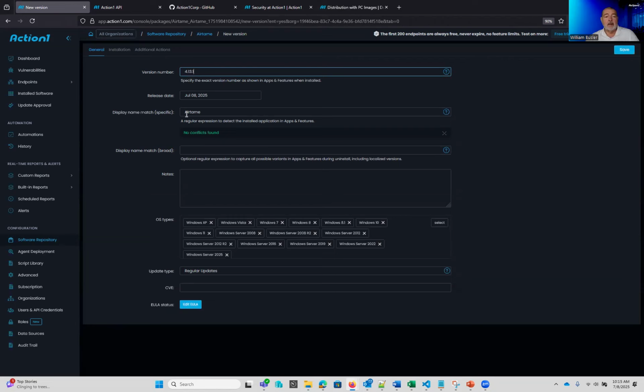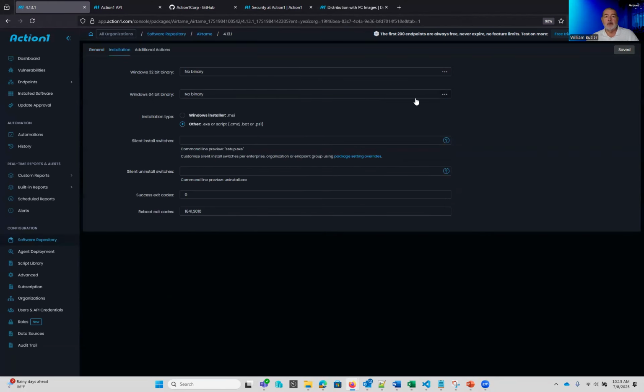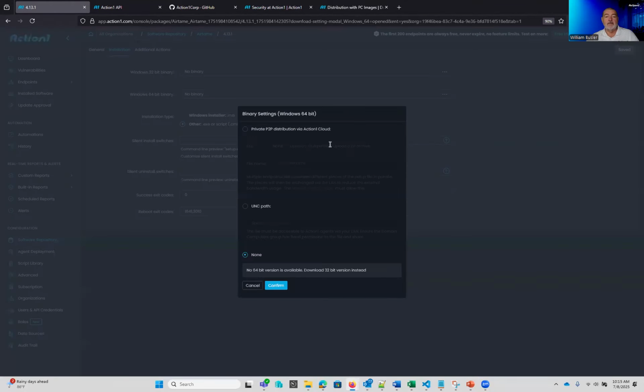And we have to be able to identify our application. That's this field here. We'll click on Save. And now we're able to upload our MSI to the platform. So we'll click on Installation. And this is where we can load our MSI or exe file.